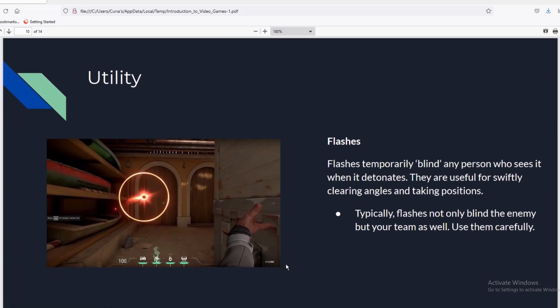And yeah, so next we have to begin discussing flashes. You might already know this, but flashes will blind any player who sees it when it detonates. So I'm pretty sure you guys already know what blind means, right? So basically your screen just goes white or black, or you cannot see anything.